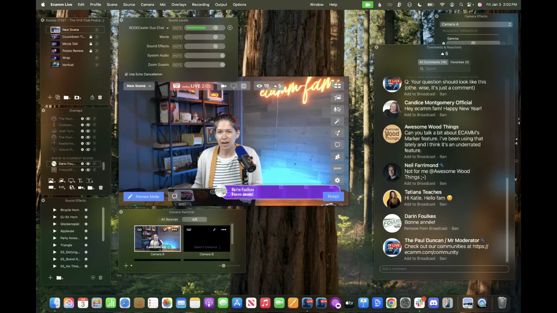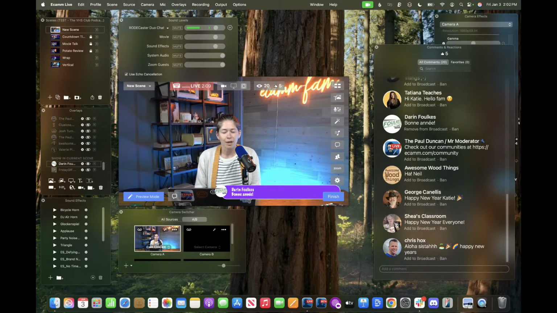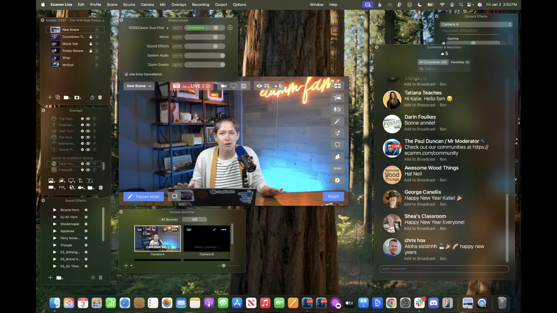All right, so we are here in live demo mode, and I want to say a couple of things about Ecamm before we jump into some of the details of this demo. First off, if you have no idea what Ecamm is, this is a live streaming and video production software. Ecamm started off as a live streaming software, but over the last 5+ years, it has really grown into being a full video production tool.